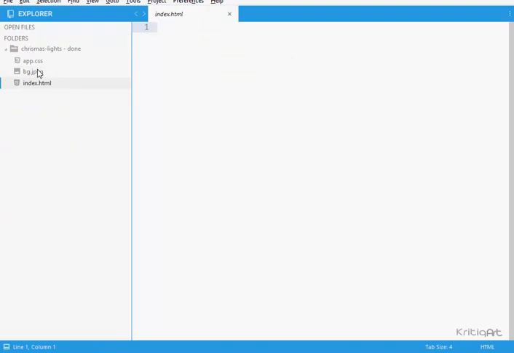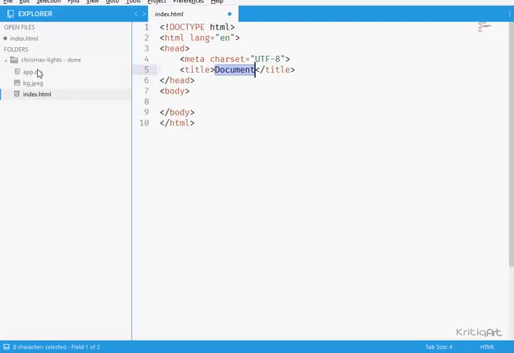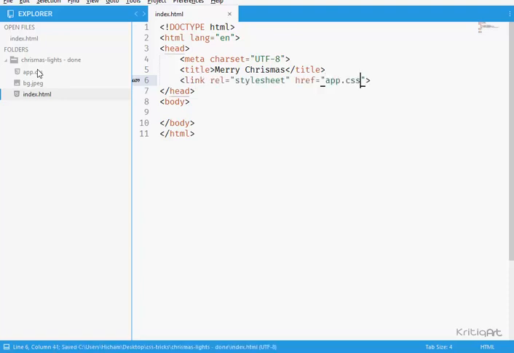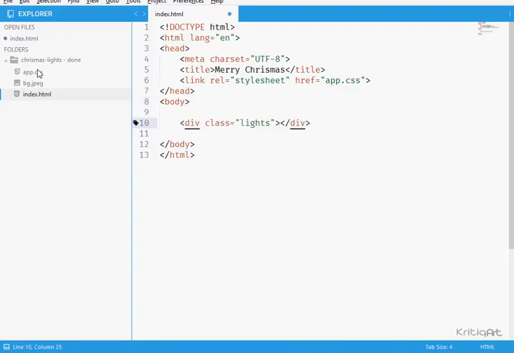empty right now. So cool guys, let's first do our markup here. I'm going to use as a title Merry Christmas. Cool. I'm going to link to the app.css, my CSS file here, and in my body here I'm going to create my lights div. I'm gonna leave it empty right now, and I will go back to this div here later, and on the h2 tag here I'm gonna say Merry Christmas.